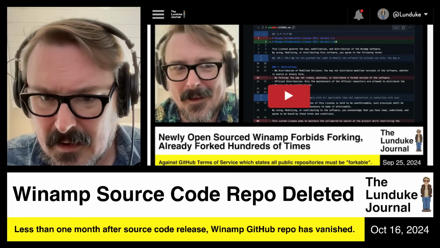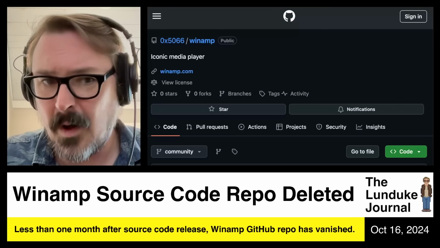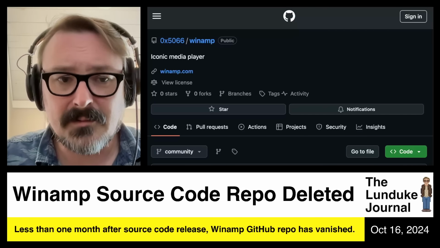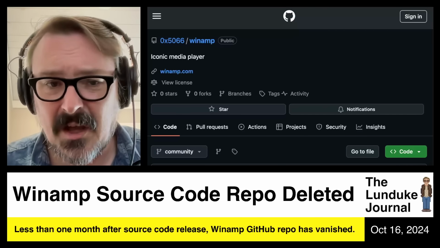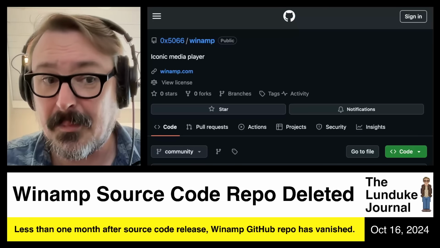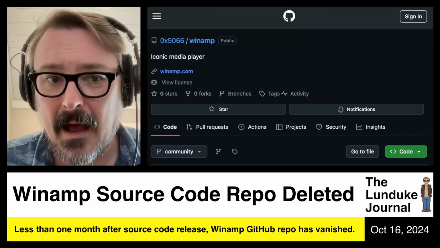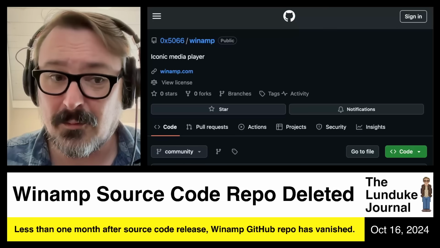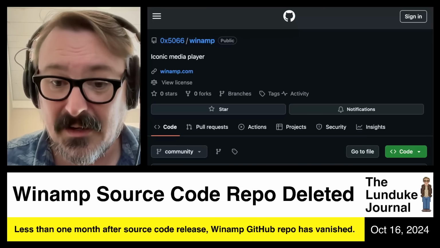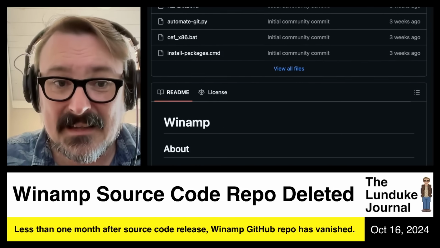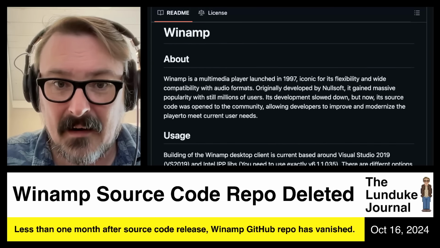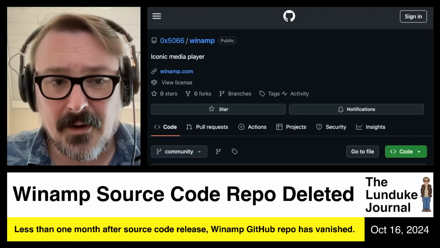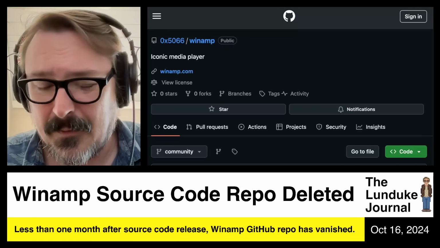I mean, here, let me show you. Here is one such fork. There are 2,500 plus some odd forks of Winamp on GitHub right now. Now, you can't go to them and find a list anymore because the original parent repository has been nuked, but this exists. It is there, and you can find all the source code. So, we've got that going for us.